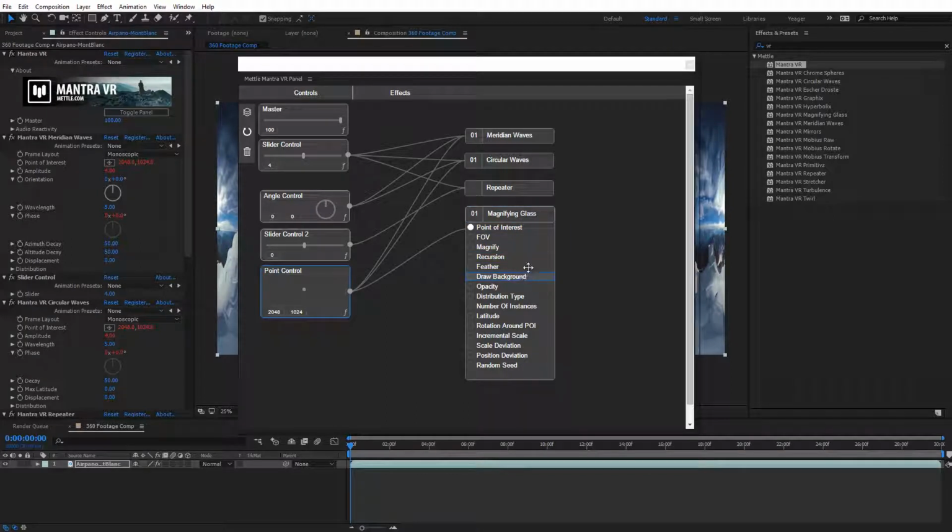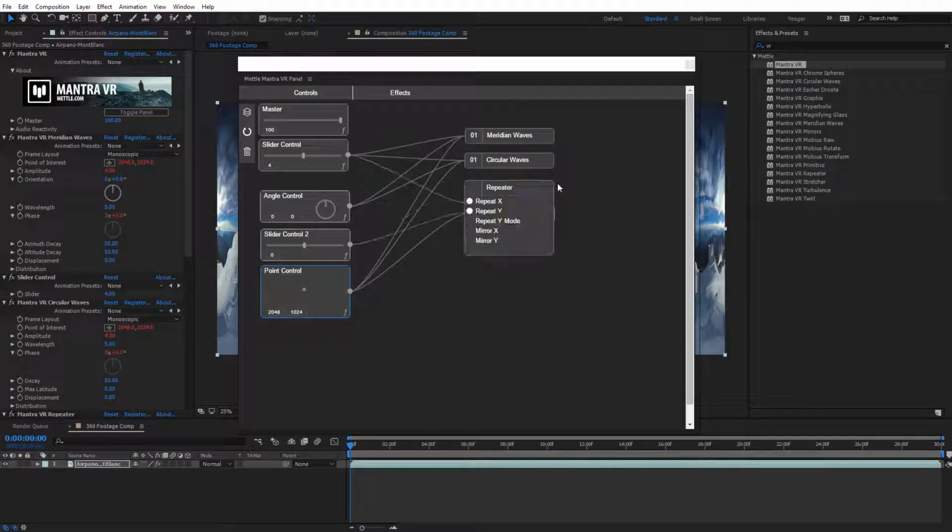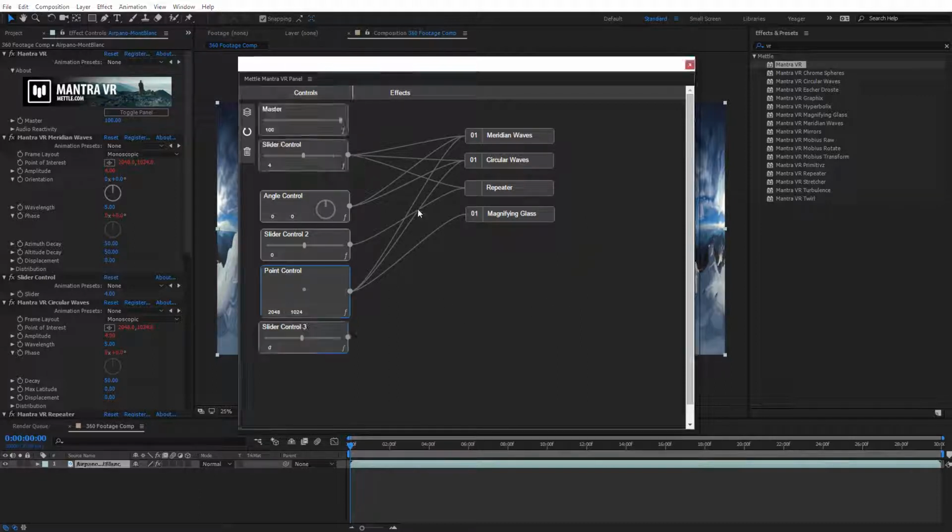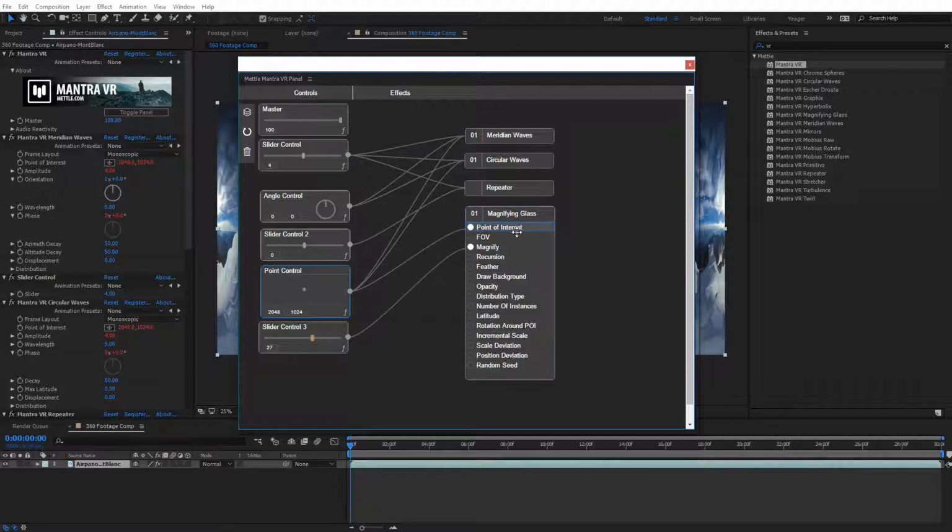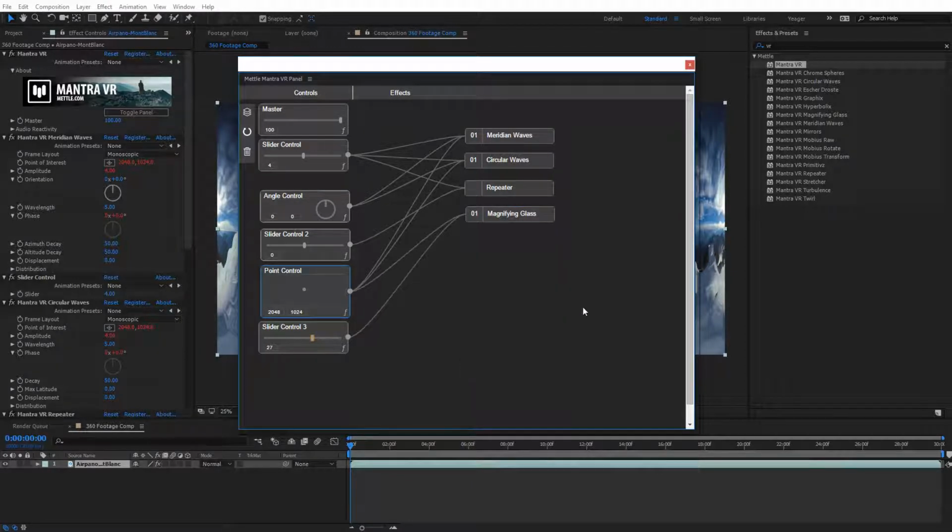In this tutorial, we're going to take a detailed look at the Mantra VR panel that's a part of Mantra VR. Using the Mantra VR panel, we can add in nodes for controllers and for Mantra VR effects. We can then link these all together in various ways and add in expressions to create effects that would be very complicated and very difficult to replicate in the After Effects effects panel. In essence, it's a much faster way of creating complicated VR effects.